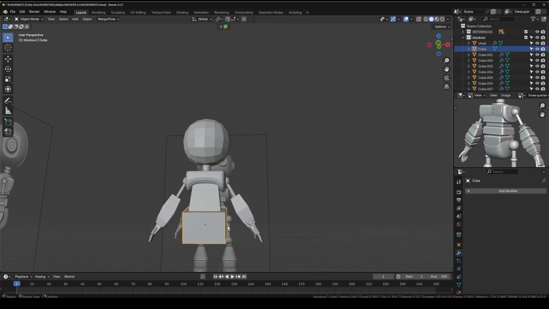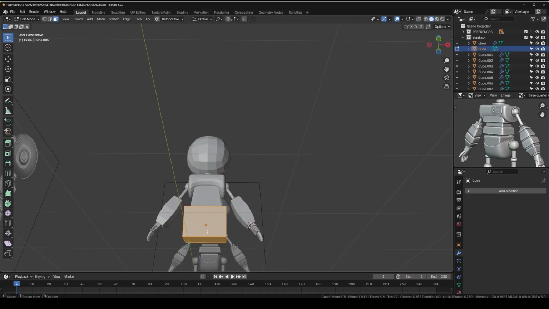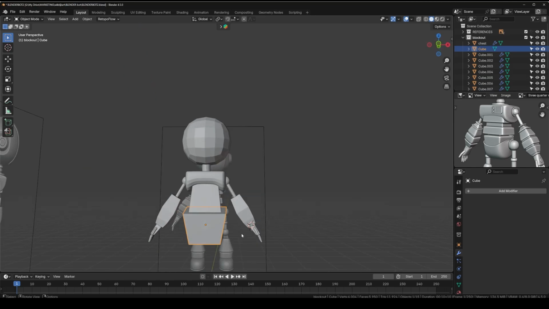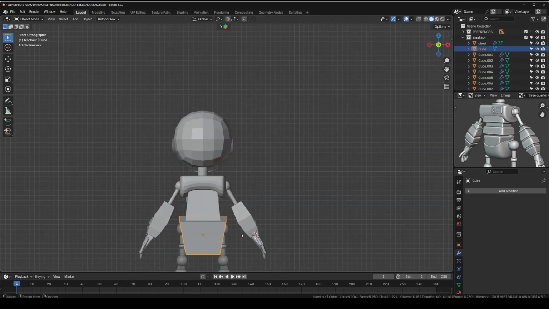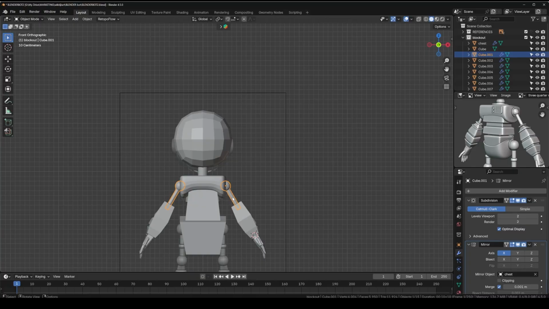I'm just going to go in here into the hips, and I'm just going to select the bottom with 3 and then just say S, X, just want to scale it a bit. And now what we can do is go into front view and we can just copy this. So Shift D and just bring it over here.